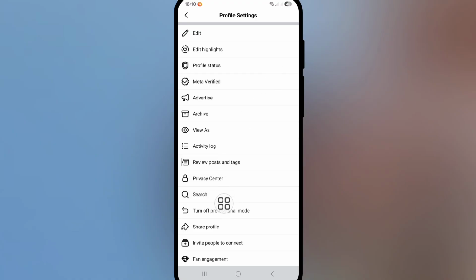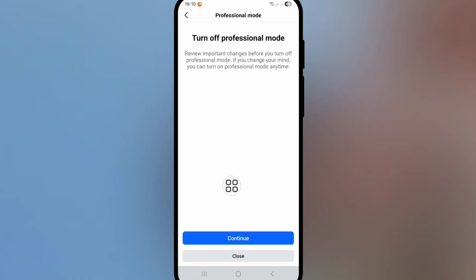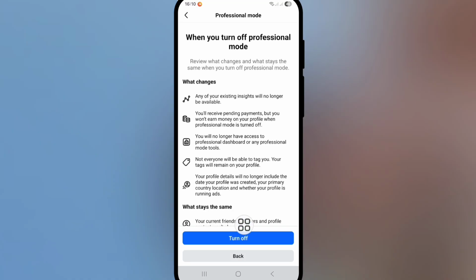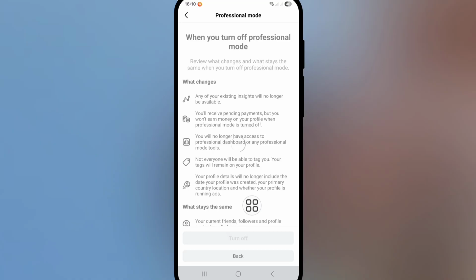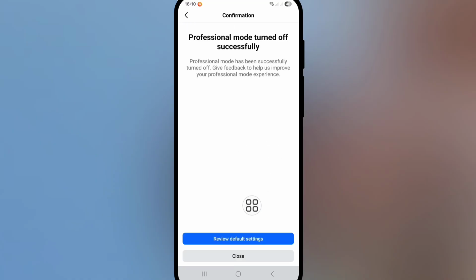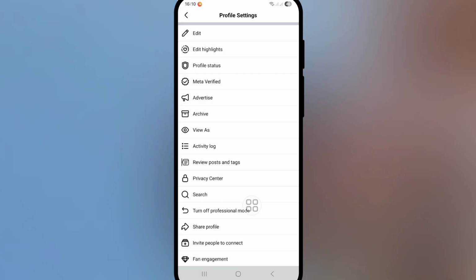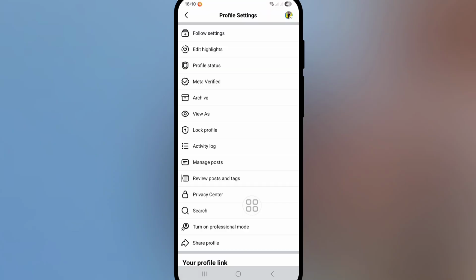Now tap on turn off professional mode. Tap on continue and turn off your Facebook professional mode. Now tap on close. Now refresh your profile settings page and see the profile lock option is now available.